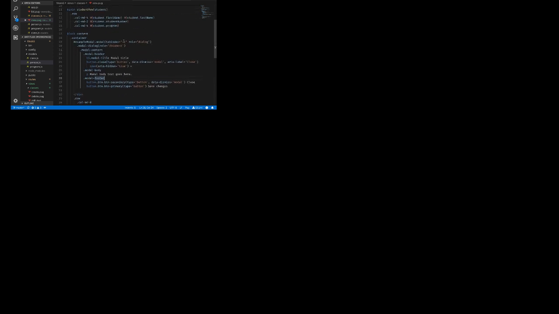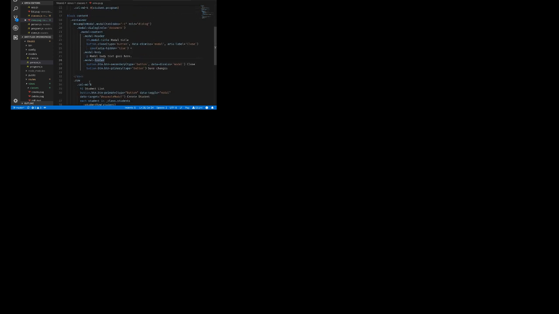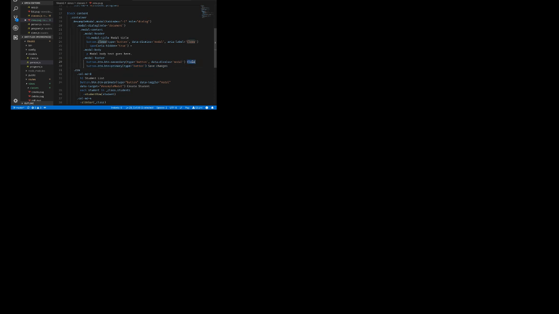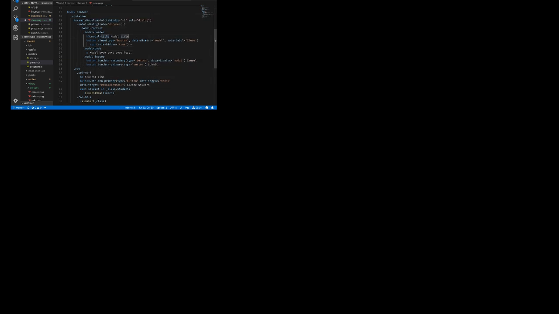Why did my container go? Oh, because of that. There we go. Okay. So in here instead, we're going to want to have cancel, and we're going to want this to be submit. Because inside of our modal body, probably outside, we're going to create a form. And we'll just tab all of that inside of it.